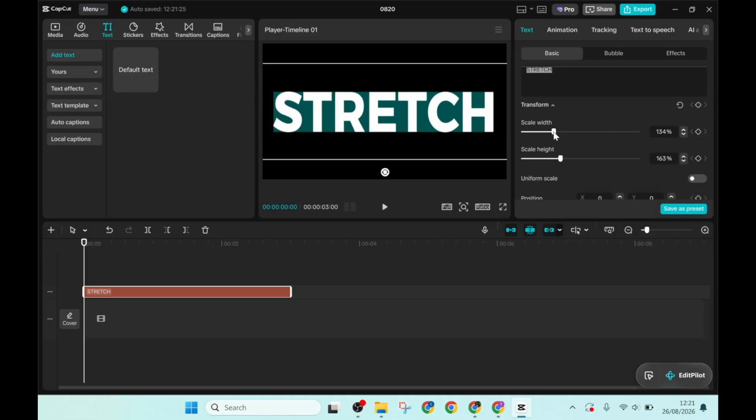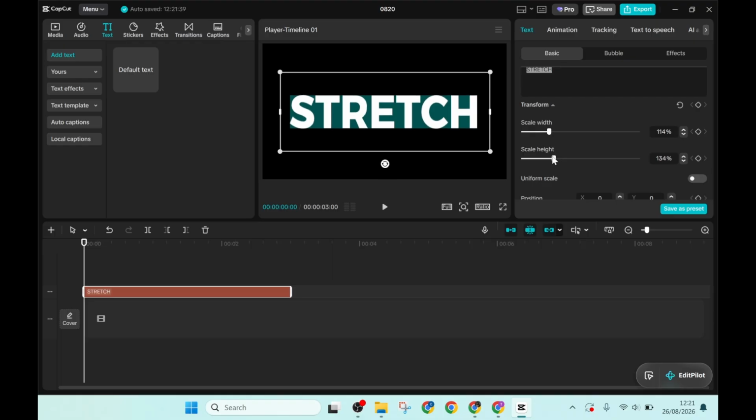And now we can simply stretch this text, whether that's up and down or horizontally left and also right. Make it higher or make it wider.